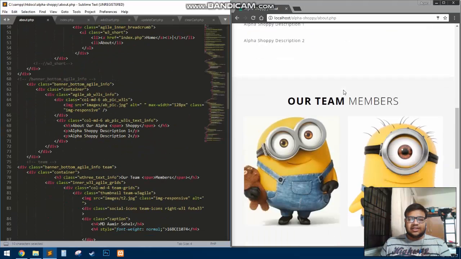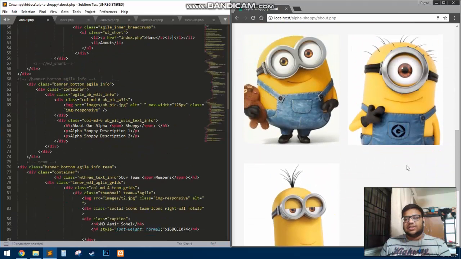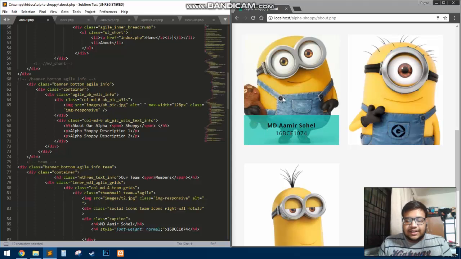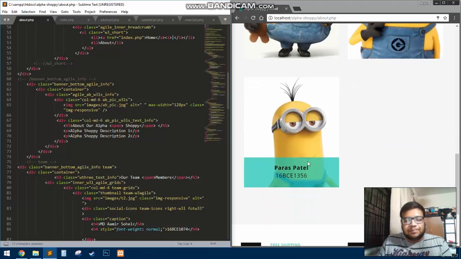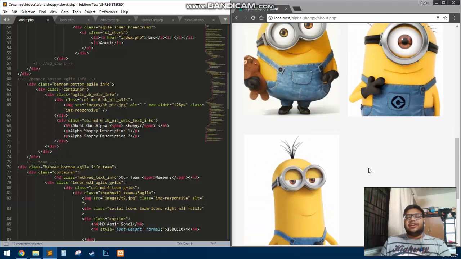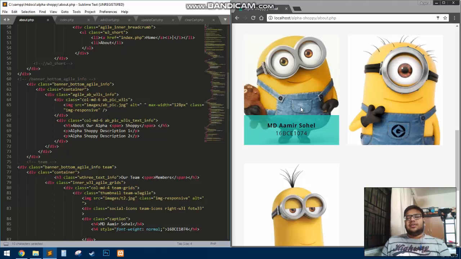And down below I have added the team members. In the team members section, whenever you hover on the image, a panel with the name and registration number of the person comes up. What I do is, when you hover on the image, the width of that panel changes from 0 to auto, along with an animation. This is all possible because of jQuery's animate function.